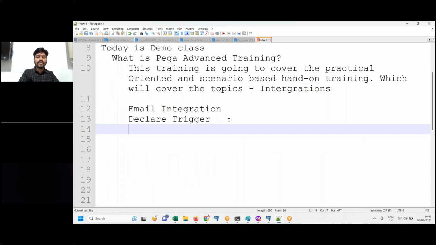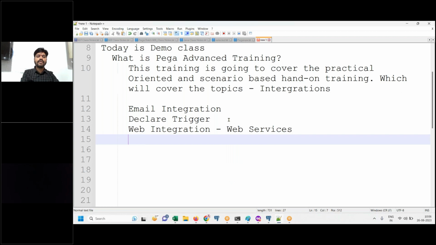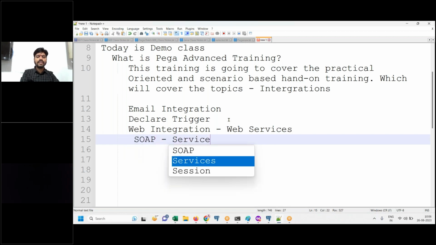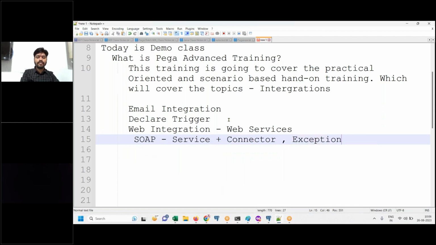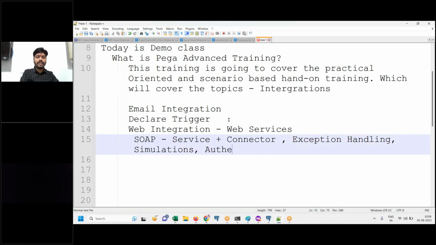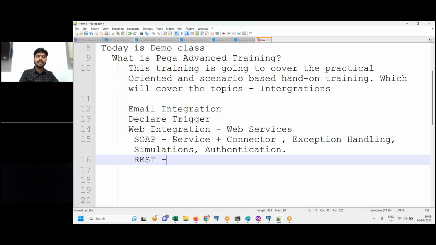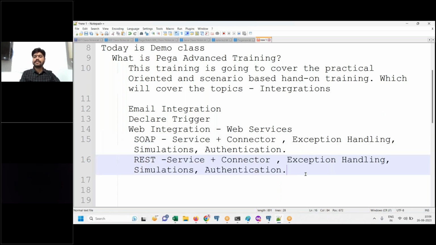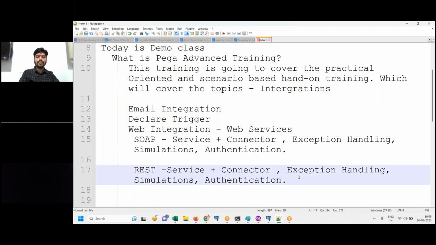Declare trigger and normal web integrations like web services. What will be covered? Web services, SOAP as a service plus connector, exception handling, and simulations and authentication. If possible I'll cover that. And similarly REST also, service plus connector, all this. And that is through data page. Data page, I mean like REST service. Here itself it will be coming.